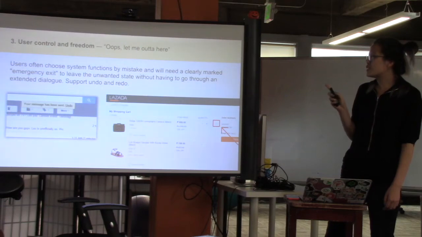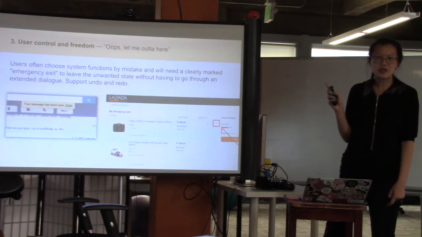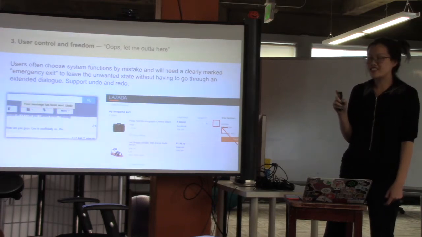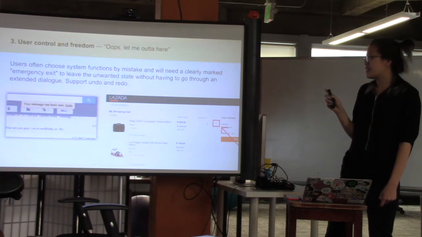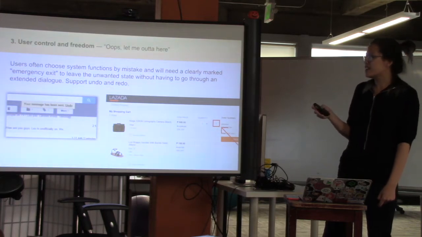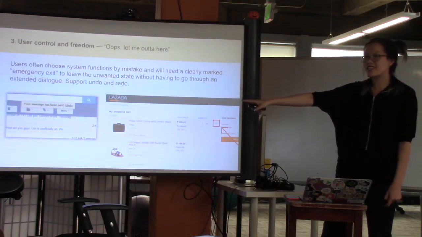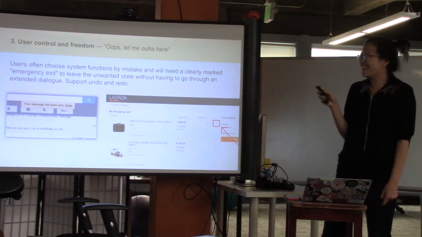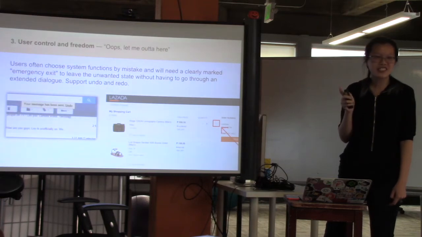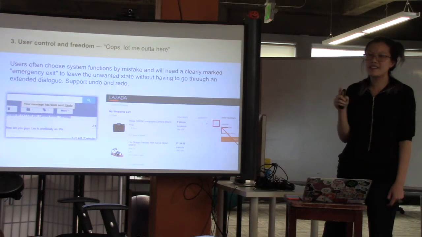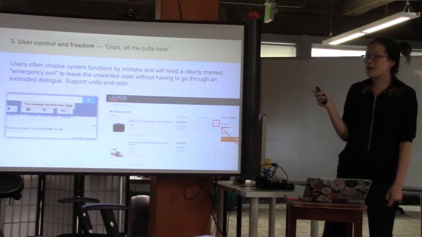Number three, user control and freedom. This means allowing people to undo their actions, like removing things from a cart. Google has a feature, but you have to go into your settings and turn it on, so if you want it, you have to look for it. Can you think of any other examples, either at Bloc, that's good or bad, that's working or not working, or in the real world?